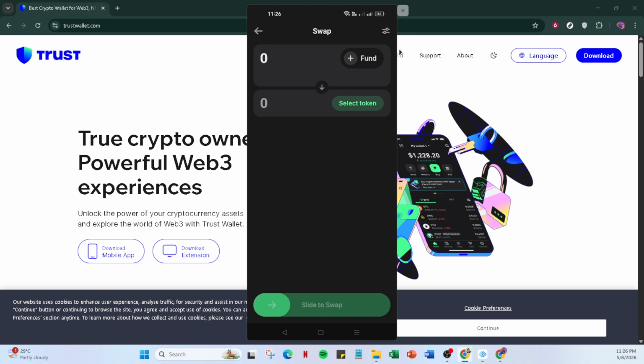This screen summarizes everything in one place, so read it carefully, double check both tokens, the amount you're paying, the amount you're set to receive, and the total fees. When you're satisfied, select Confirm Swap. Your device may ask for confirmation using your passcode or biometrics to authorize the transaction.